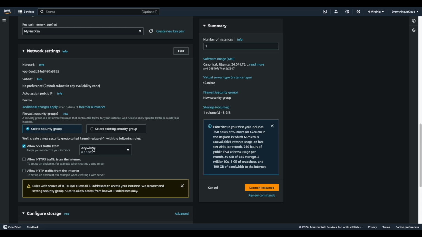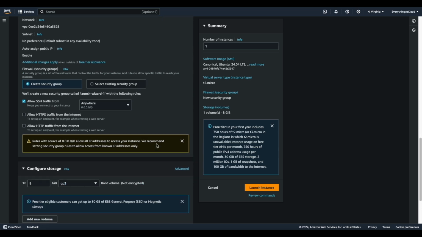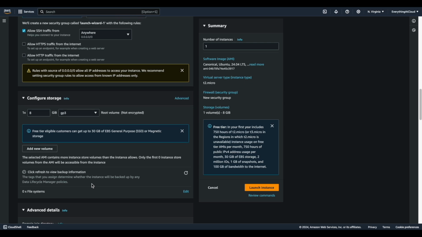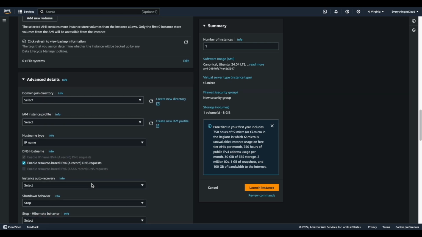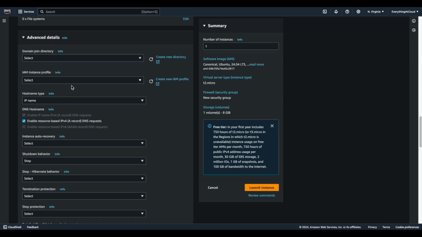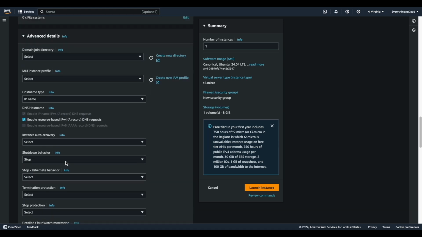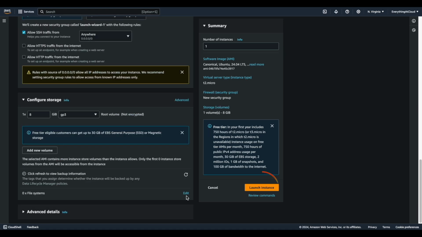Then we can also configure our storage. For example, we can add a new storage volume if required, or increase the size or the type of the operating system disk, which is also called the root volume. And finally, there's an advanced details menu where you can override a lot of default behavior. You don't have to worry about this for now, but just know that it's there. Yeah, all done. You can go ahead and click Launch Instance.